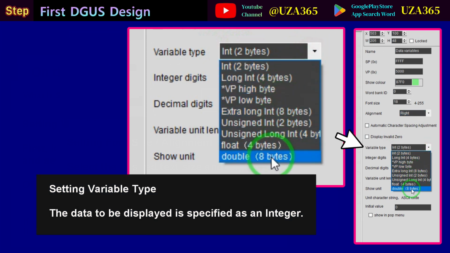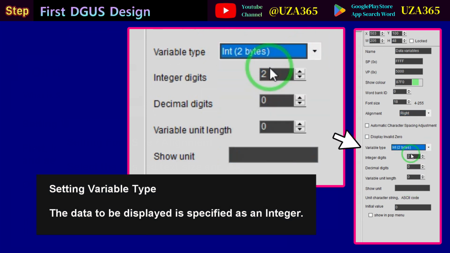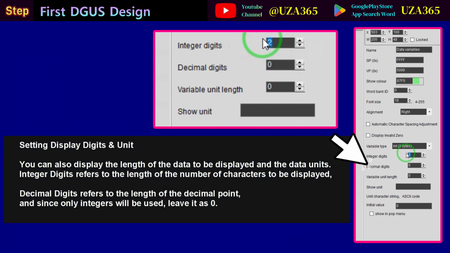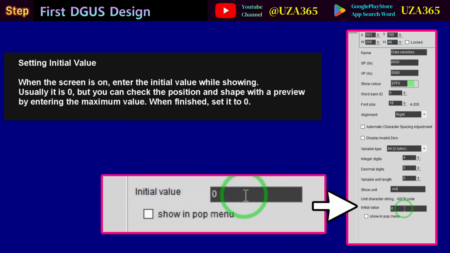The data to be displayed is specified as an integer. You can also display the length of the data to be displayed and the data units. Integer digits refers to the length of the number of characters to be displayed. Decimal digits refers to the length of the decimal point, and since only integers will be used, leave it as 0. When the screen is on, enter the initial value while showing. Usually it is 0, but you can check the position and shape with a preview by entering the maximum value. When finished, set it to 0.